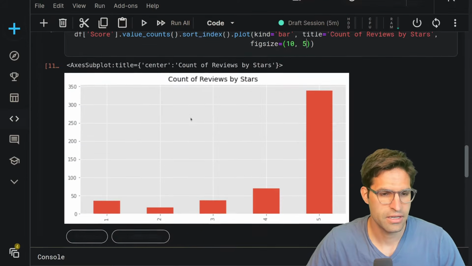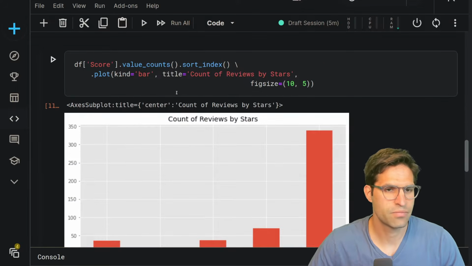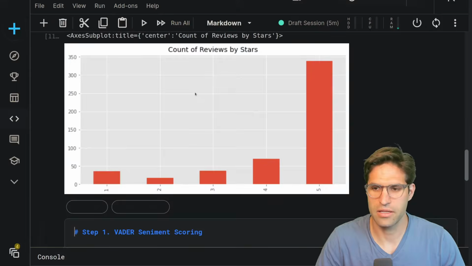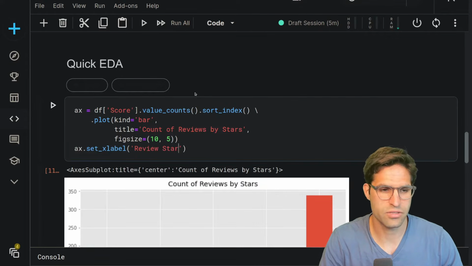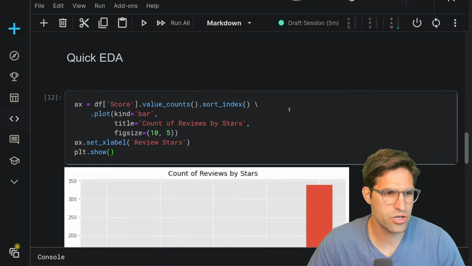Plot that. And let's add a label to it. So I'm going to do some line breaks here to clean this up. And we're going to call this our axis. And then I'm going to set the X label as review stars. And we will do PLT show.